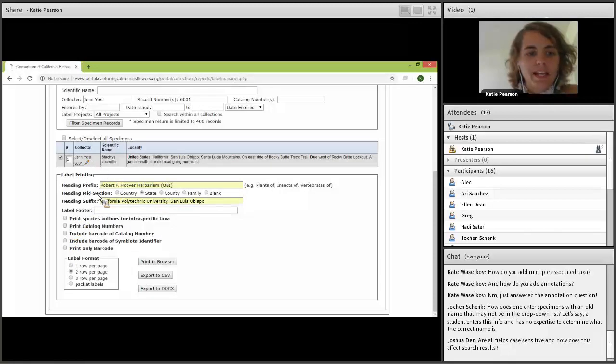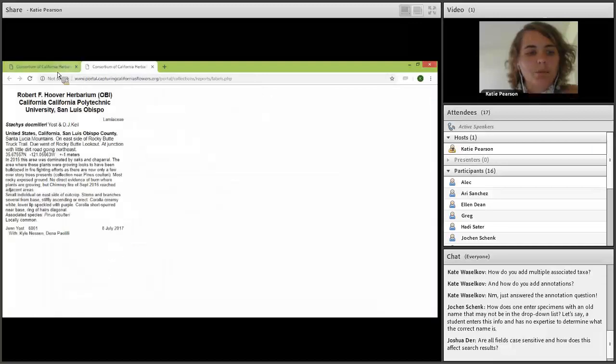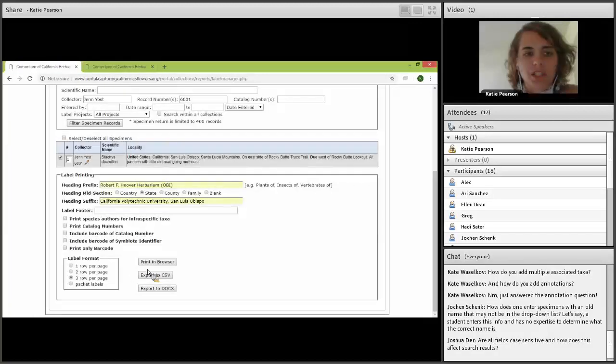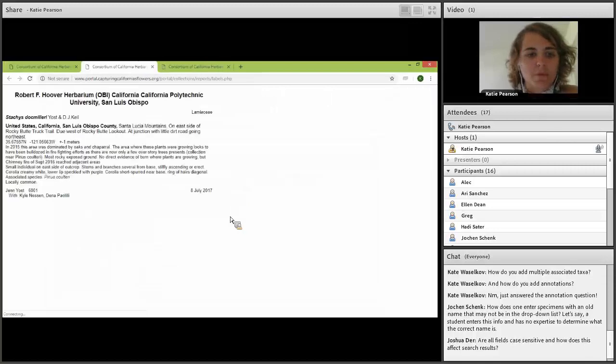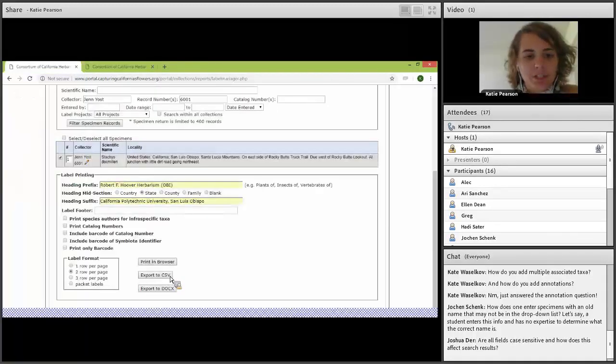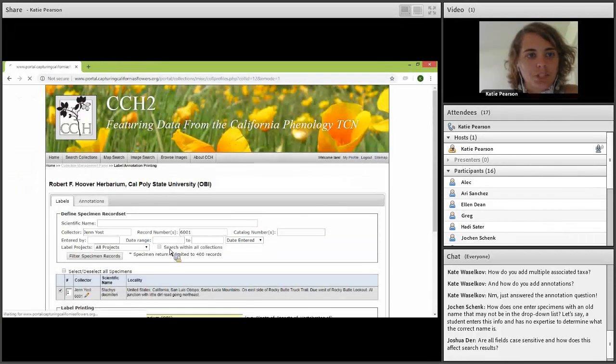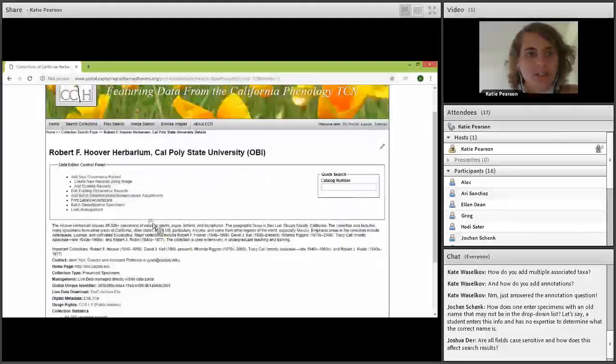You can put the heading, suffix. You can include the barcode number. You can print the catalog number. We currently don't have catalog numbers in yet because we haven't put barcodes on our specimens, but those are possible. Then I can either print in the browser, and it will show up like this. You can change how wide it is, how big it is, or you can export it to a CSV file, export it to a doc file.